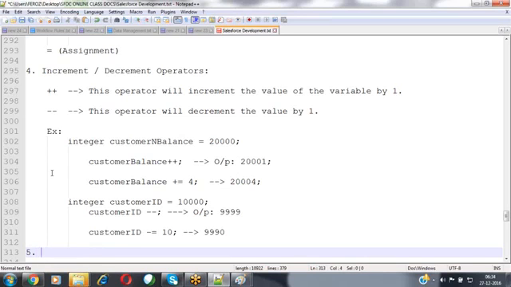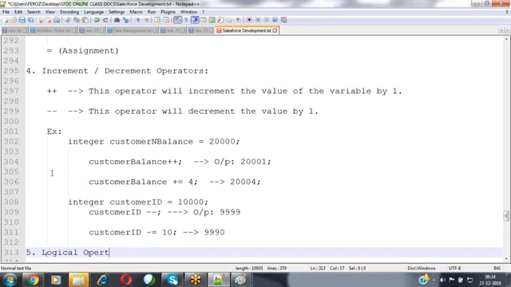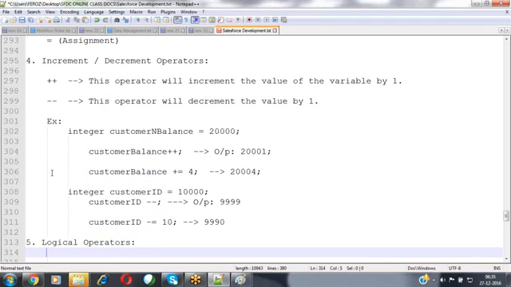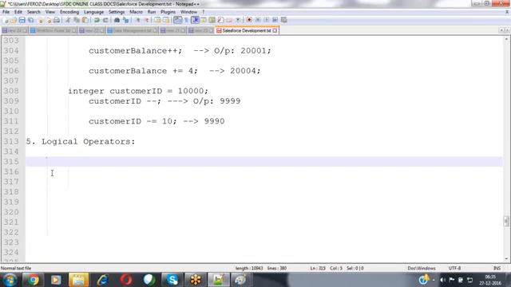Next one. The fifth category of operator is logical operators. What exactly are logical operators? What is the use of logical operators? When coming to logical operators, sometimes we need to verify some conditions. For example, let's take a general scenario. Assume that I am a person and I would like to apply for a voter ID card.